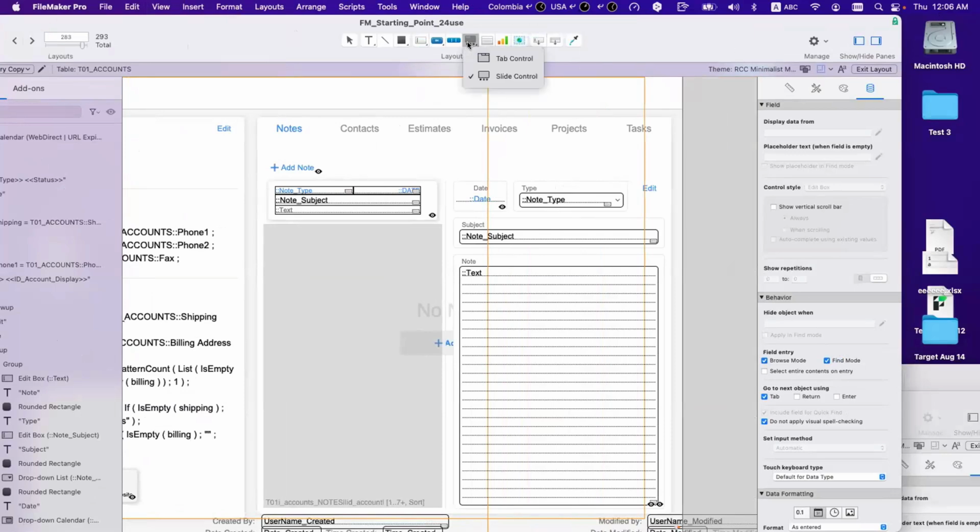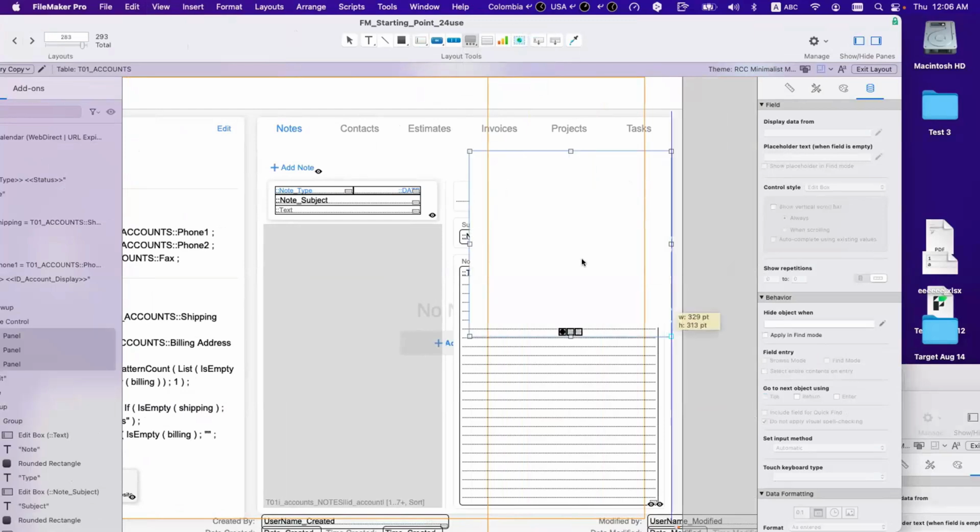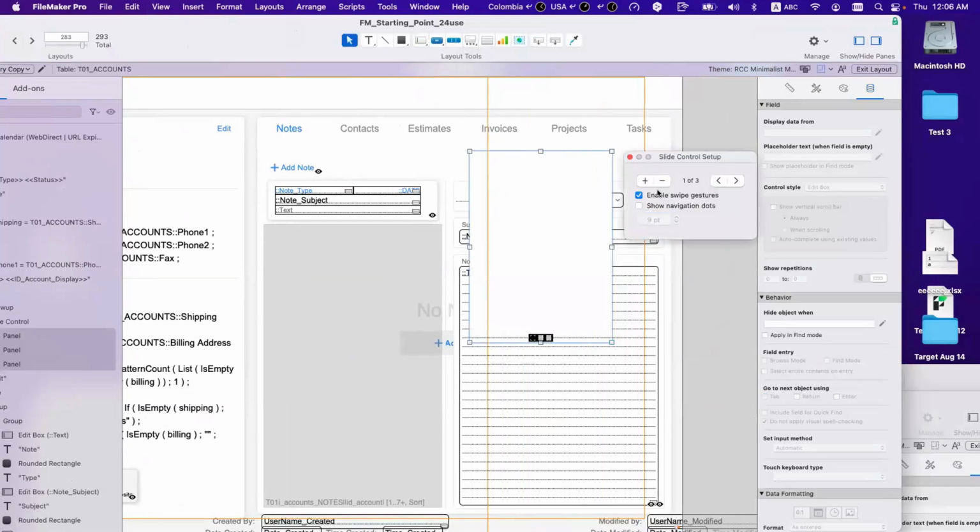Yeah. Yeah, yeah. So you create a single slide control.